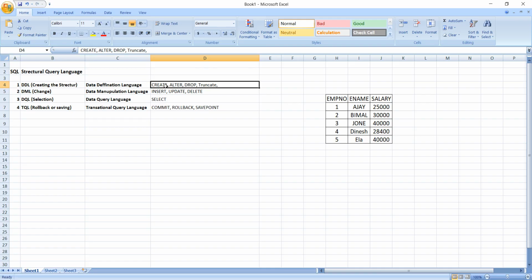DDL is nothing but the data definition language. In data definition language there are 4 commands: create, alter, drop, and truncate. So these are the 4 commands which come under DDL. We will see the structure, how we can run or execute these commands. For this we will require one SQL server. You need to install SQL on your machine or system so that you can work easily.